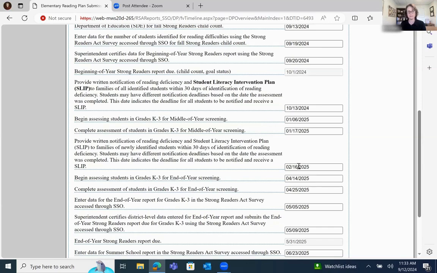Once again, this would need to be 30 days from the end of your testing window, but still keep in mind that each student's date has to be 30 days from the day that they took the screener, not the last day of the testing window. So my date is going to be February 16th for mine.